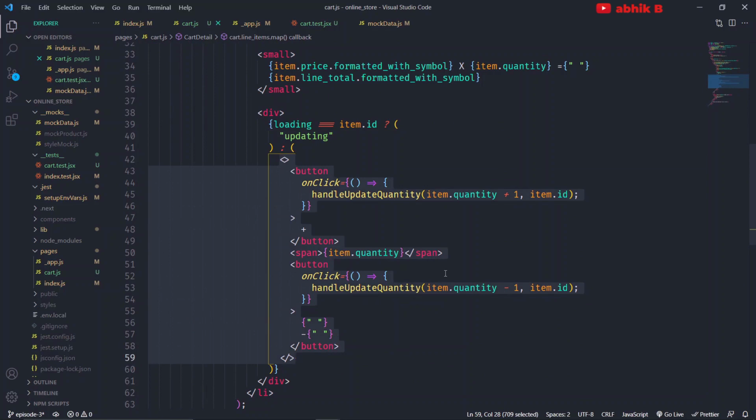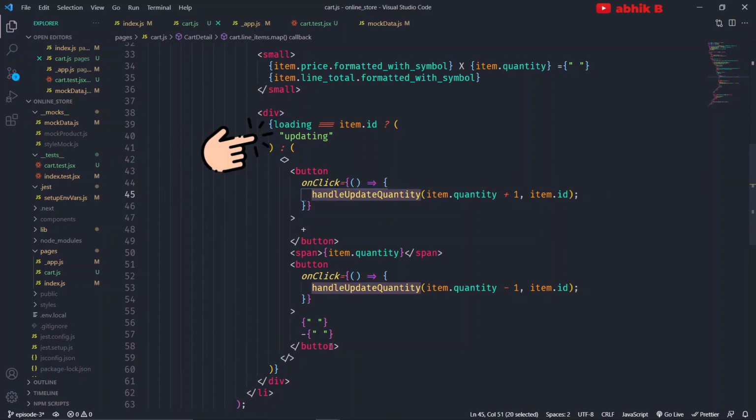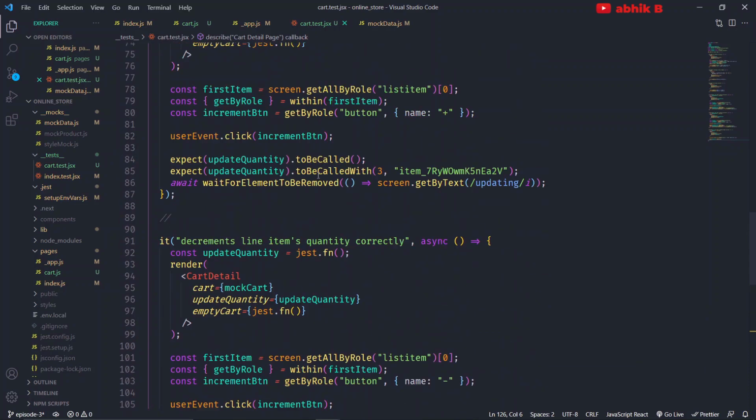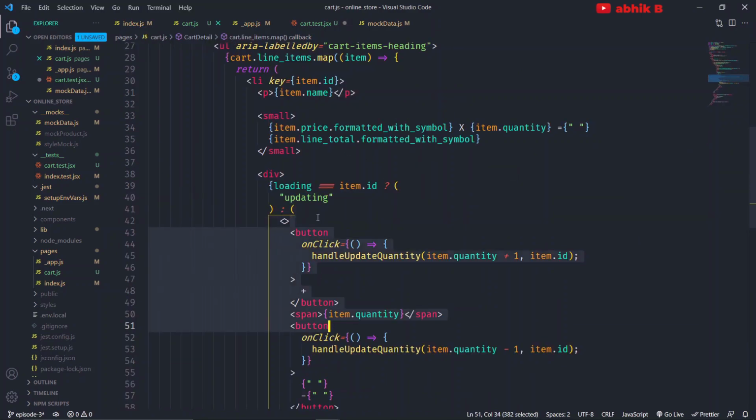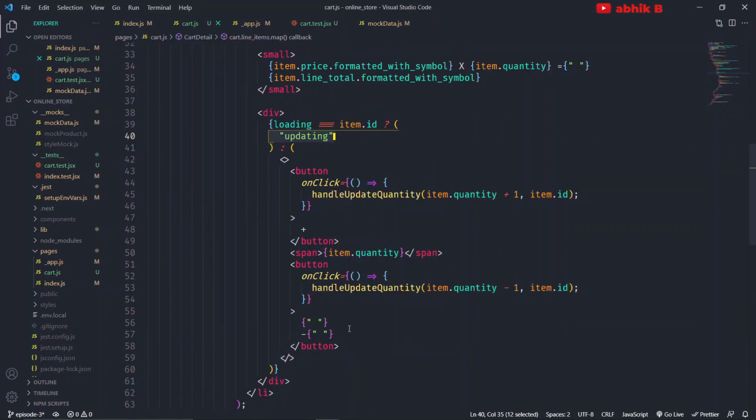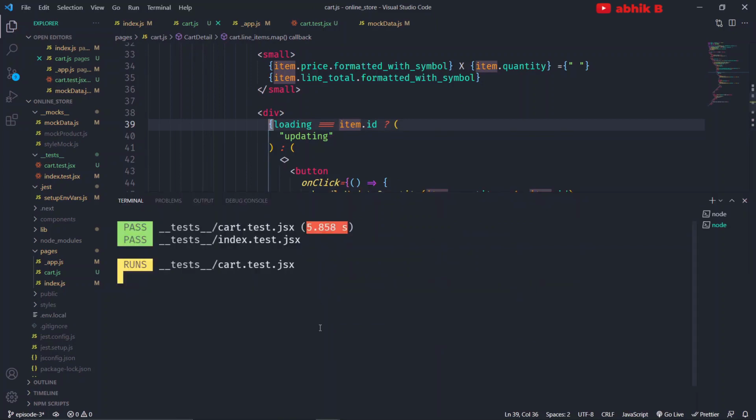When this happens, React Testing Library throws this act warning. To fix that, we need to wait, because clicking this button is causing all this: the button will disappear, this text will be shown, and then this text will disappear and the button will be shown once again. This is just caused because we click our button. So we will go to that test where we click those buttons, and at the end of this test, we will wait for this element to be removed, and then React Testing Library will not throw any warning at all.